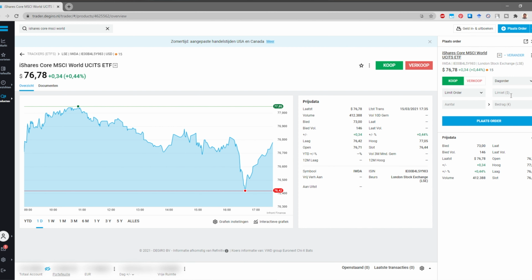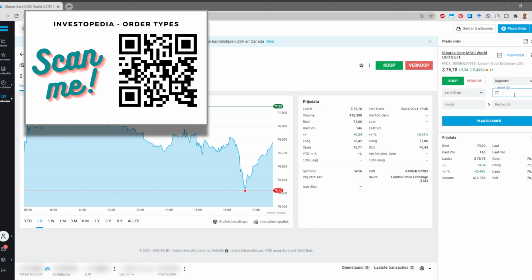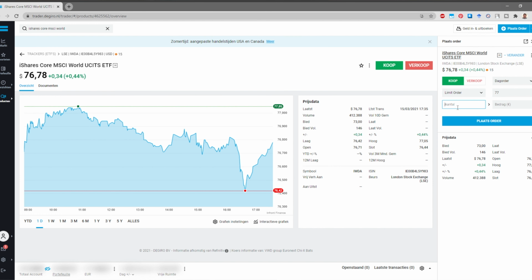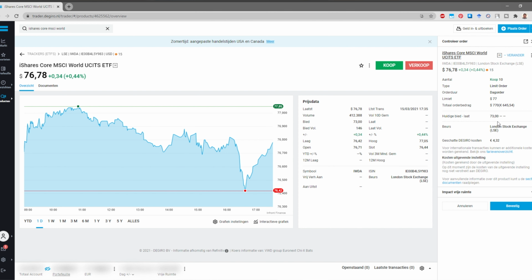With limit orders, you can define a limit or maximum price that you are willing to pay for one share of this ETF. In this case, I would put down $77. If you would like to know more about the specific order types, please check out this website on Investopedia. Next, I'll put down how many shares of this ETF I would like to buy. In this case, I'll put down 10. And then we can press the button Order.